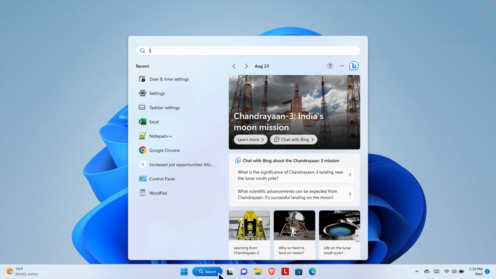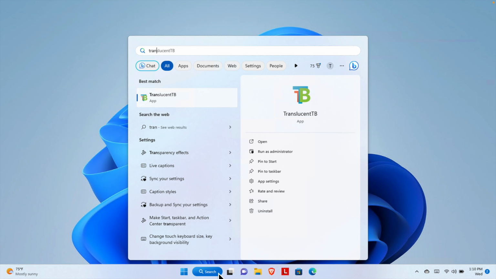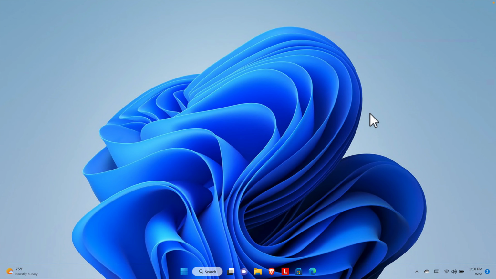And again, if we need to run this software, we just need to go to that software and open it. Once we click open, the transparent taskbar will appear shortly.